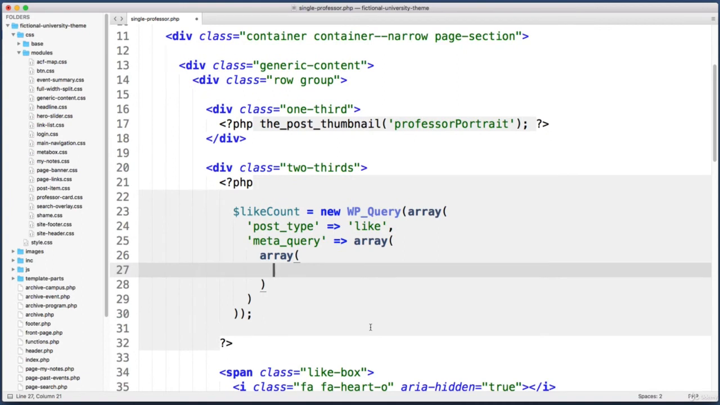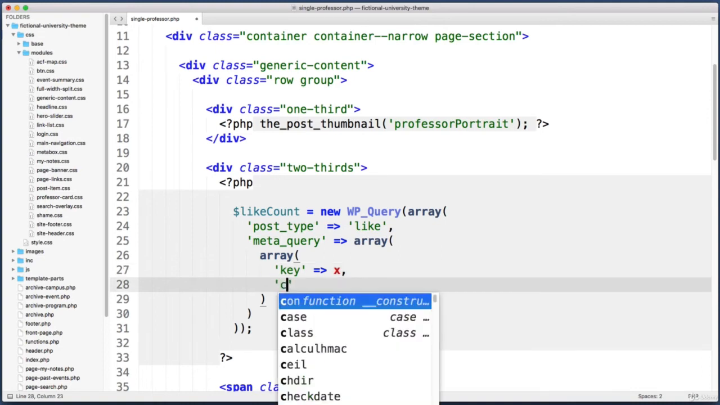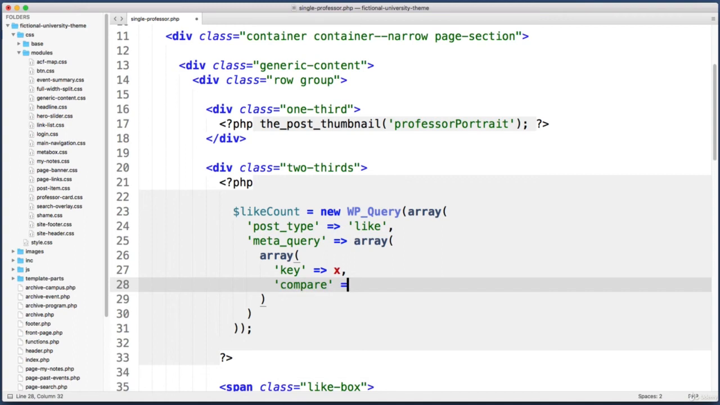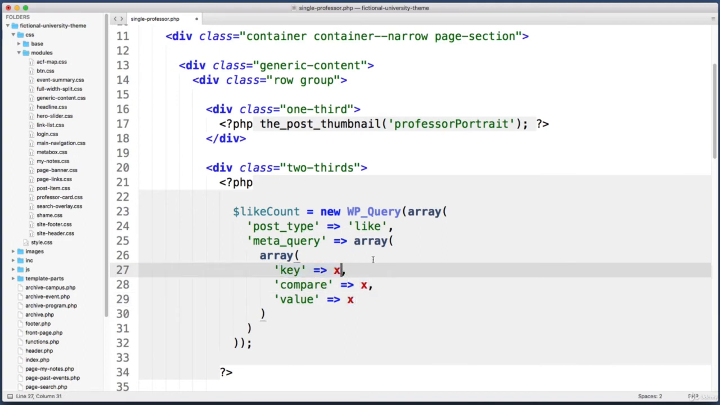This is where we provide 3 things. A key, as a placeholder, I will set it to equal X. The second thing we provide is how we want to compare, and the third is the value. Now let's fill these out one by one. So the key is the name of the custom field. Remember, we named ours liked professor ID.